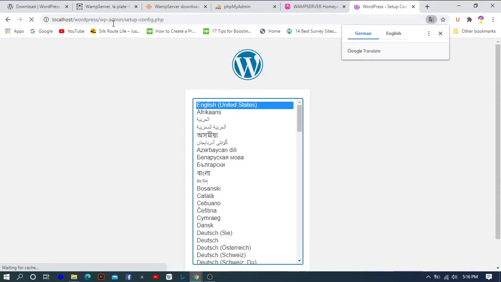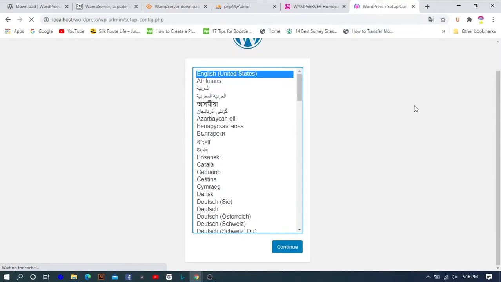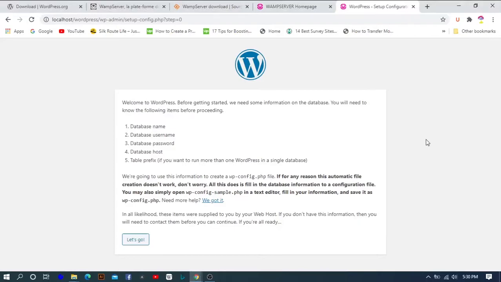You will be directed to WordPress setup configuration screen. Here you can select the language in which you want to install WordPress. After choosing a language and pressing continue, you will be directed to this screen. Here it says welcome to WordPress. Before getting started, we need some information on the database. You will need to know the following before proceeding: database name, database username, password and host. We need to create a database before we can continue.